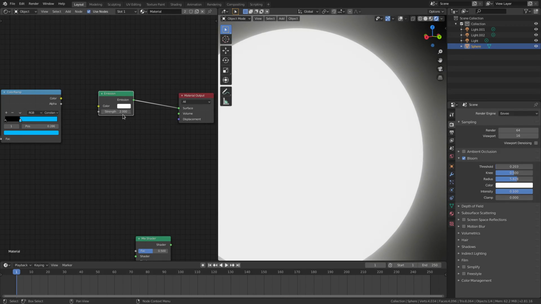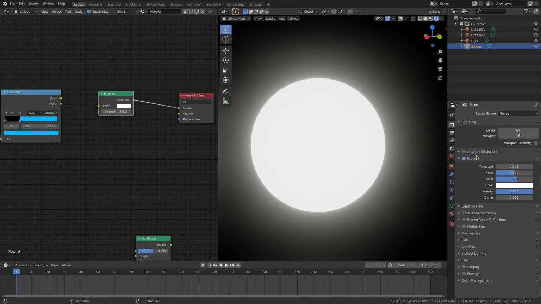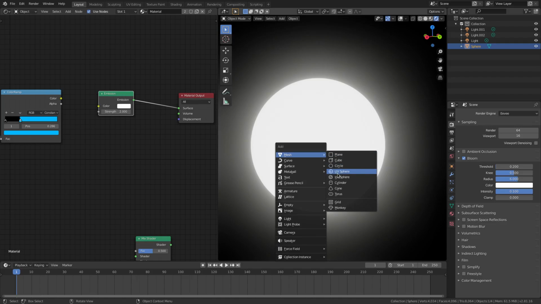So this is what I did. I added an emission shader, and I changed the value from 1 to 2, and that's what it looks like. I also have bloom on, so go ahead and open up the scene tab, change the bloom to about 0.2 for the threshold, 0.5 for the knee, 6 for the radius, and intensity on 0.1 all the way up. So that's what I did, pretty much just that. I have a sphere here as well, which was just Shift-A, UV sphere.